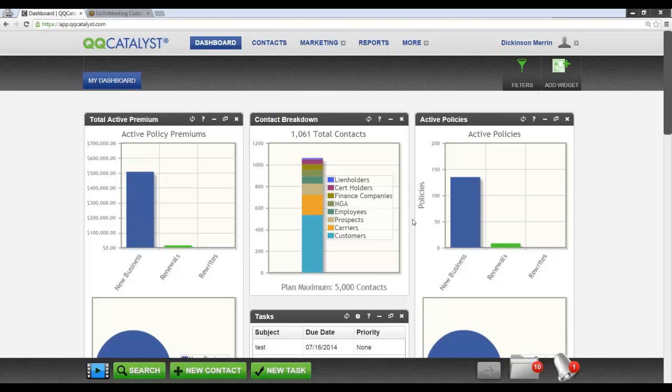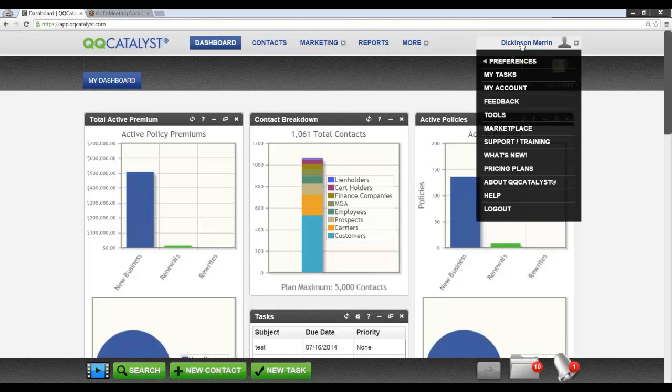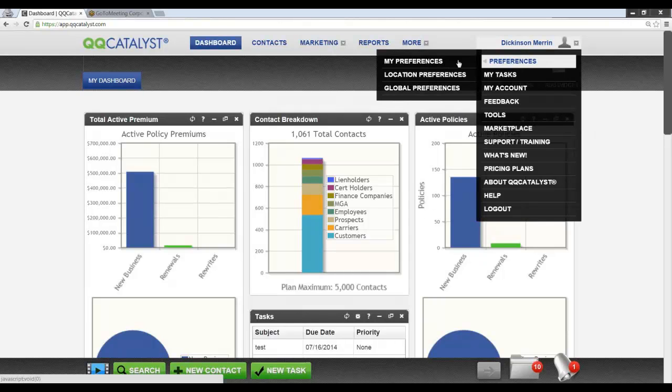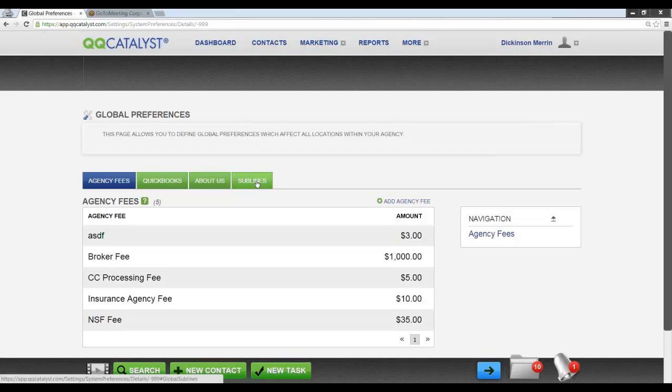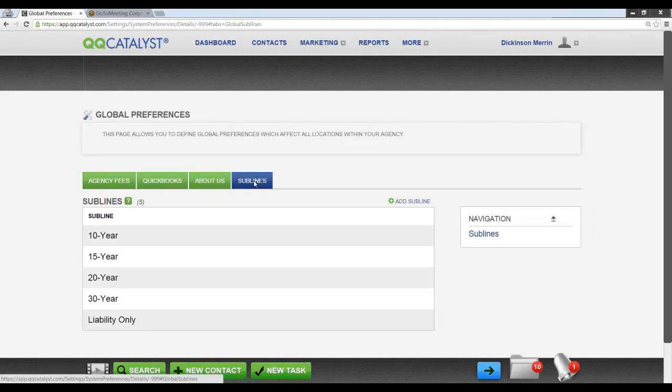Another change that we've made is the subline. So let's go over, you do need access to the global preferences. So this is going to be probably the agency administrators. You're going to hover over your name and hover over preferences and go to global preferences. You're going to see sublines here in global preferences.